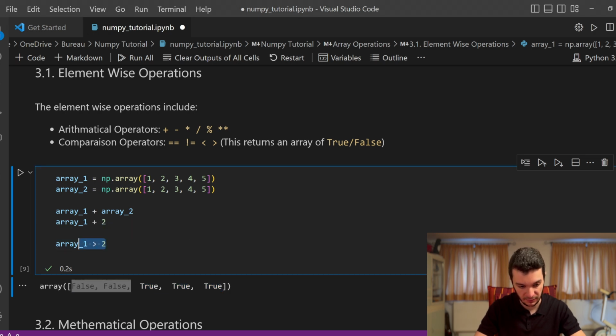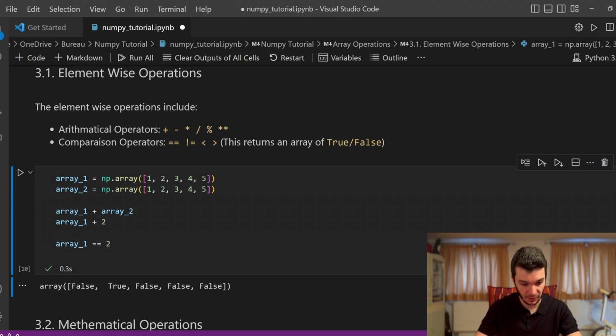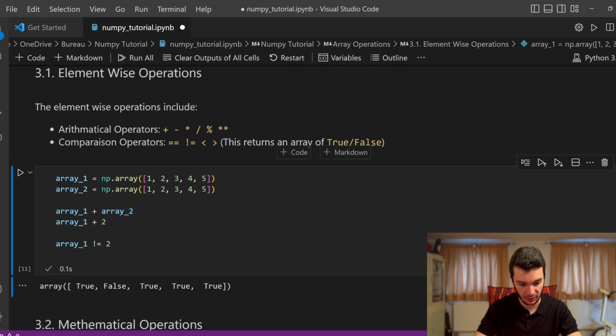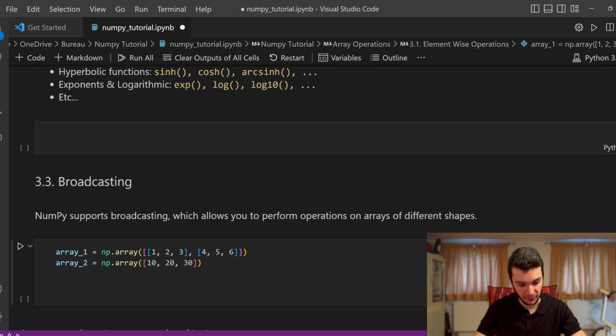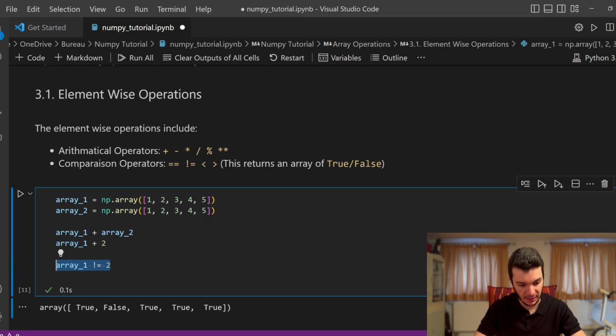So for example here, we ask, is 1 greater than 2? False. We return false. And then is 2 greater than 2? This is not true, so we return false. 3 is greater than 2, and same goes for the remaining rest. You can also do an is equal to, like so. You can also do not equal to, like the basic comparison operators we know. Now this can be pretty useful down in the third or fourth section in indexing and slicing, but we will come back to this a bit later on.